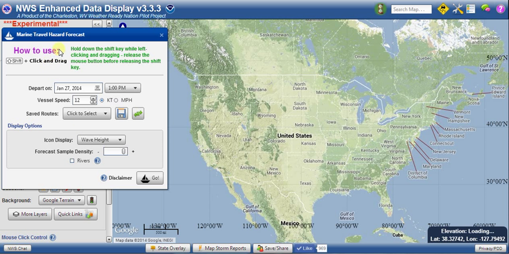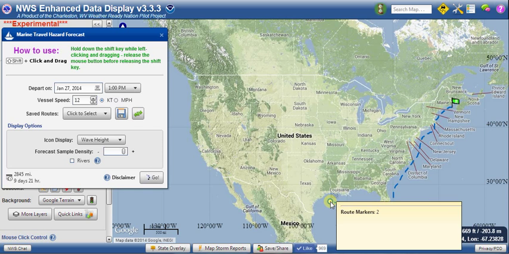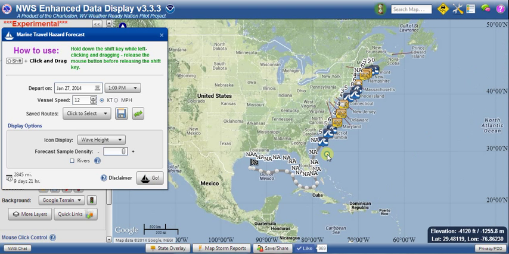Once you do that, the marine travel hazard forecast will come up, and it's best to read these directions very carefully, especially the part in green, and how to do this. But essentially what you're going to be doing is holding down the shift key and clicking and dragging, and you'll be able to trace a route wherever you want to go. And then when you're done, you let up on the mouse button and it will automatically plot your route.